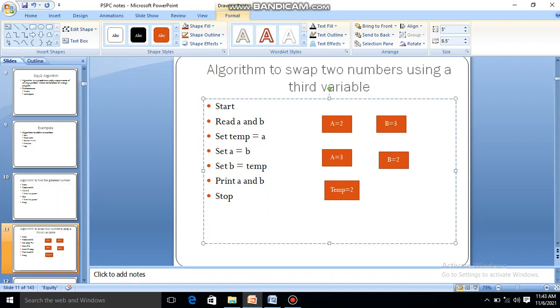Now what I need to do? I need to put A's value in B. Now where is A's value present? I have already put it in temp. So I simply will write down set B equal to temp. That is, the value of temp is put in B. So what is the value of temp? 2. So 2 is put in B. So we see that the two numbers have been swapped. And finally we can print the two numbers, print A and B, and then the last step is stop. So this is how we can swap two numbers using a third variable.